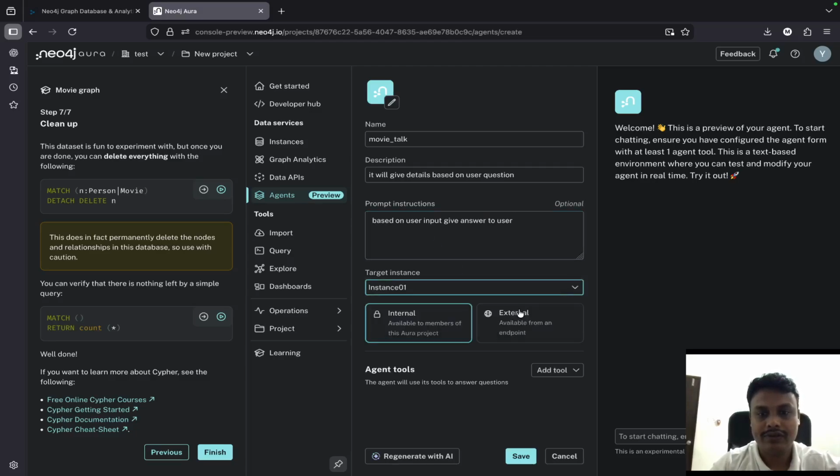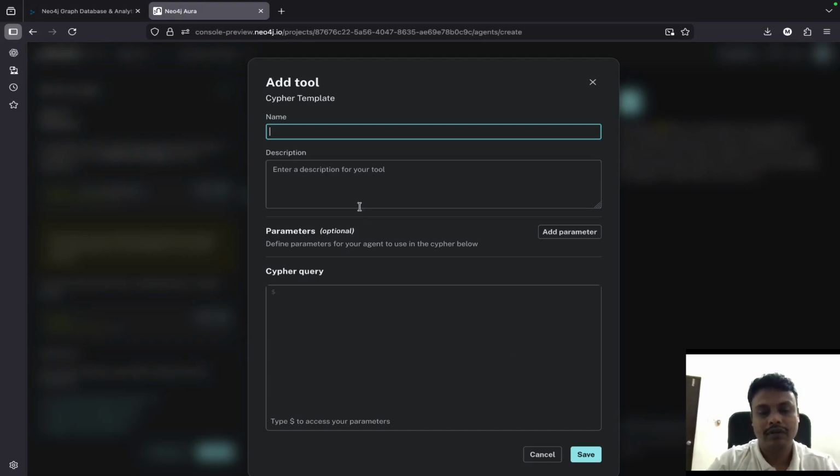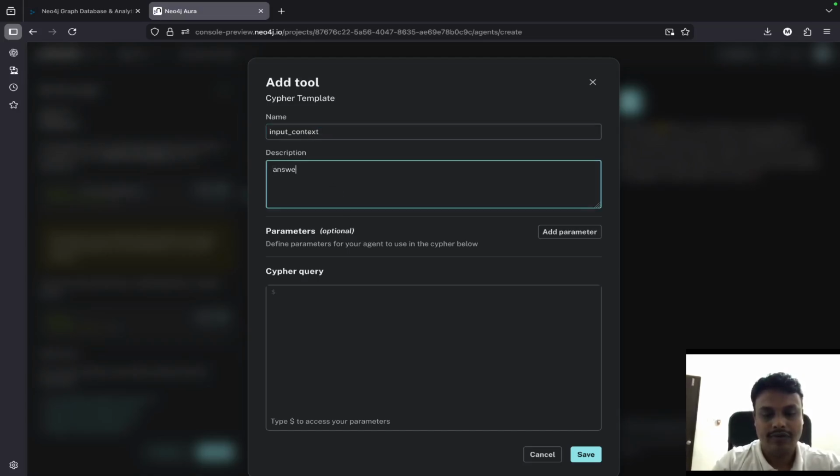Now we need to select the instance. Our instance is already working, so we will select the internal one, and you need to add the tools. They have defined some templates like the Cypher template. We can give a name for that input context, answer to user question. That template will convert the query to Cypher, and based upon that it will give the answer to the user question based on movie data.